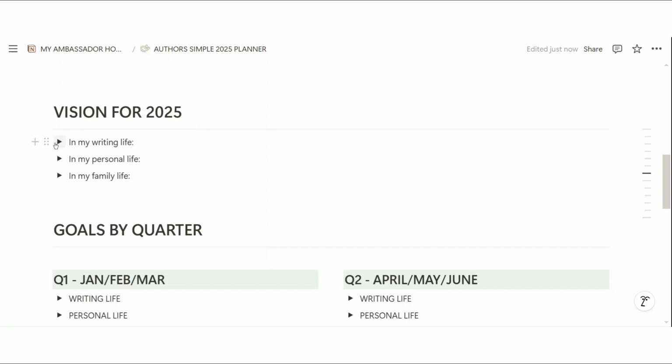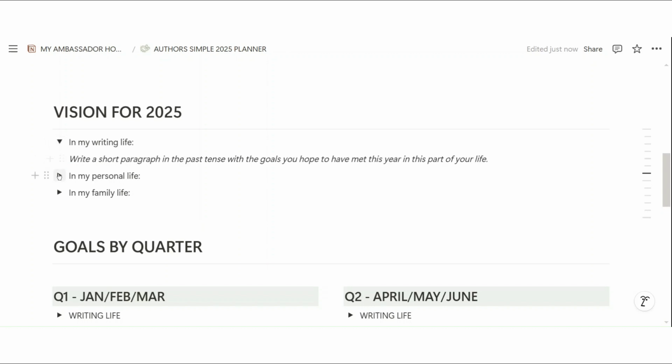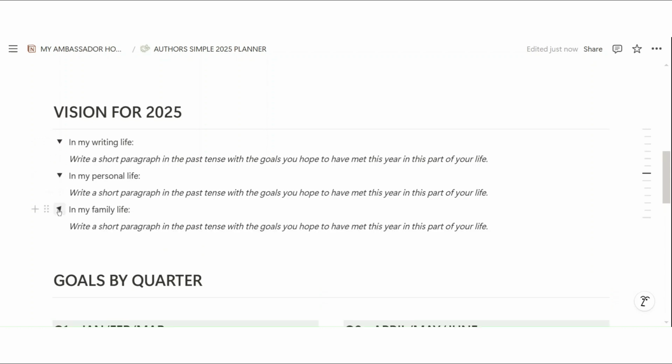Now, moving on to 2025, onto the year ahead, I like to start with a vision. So this is where I'd put that vision across these 3 different areas of my life, my writing life, my personal life, and my family life. And as you'll see, the drop down allows for a paragraph, which I tend to write in the past tense, saying the things that I've already done. So talking about the goals that I hope to have met.